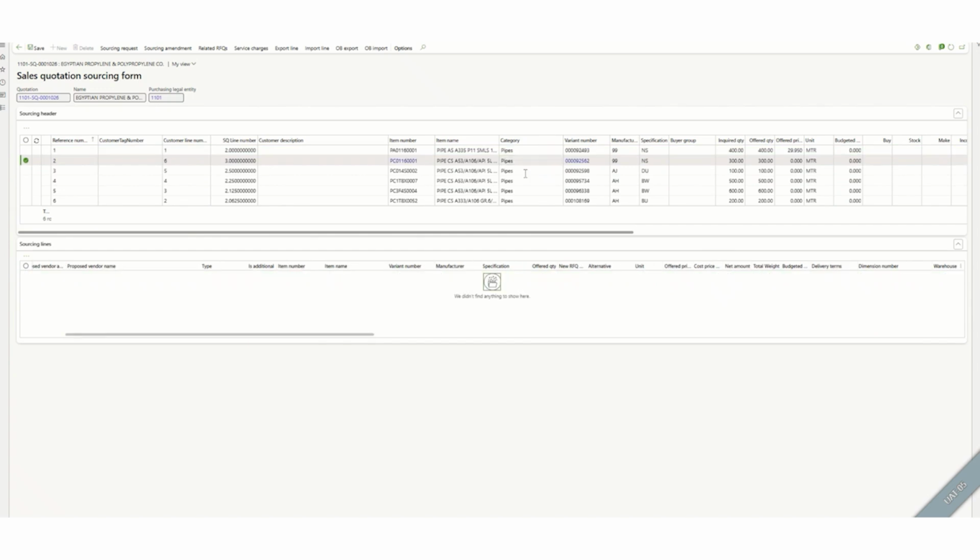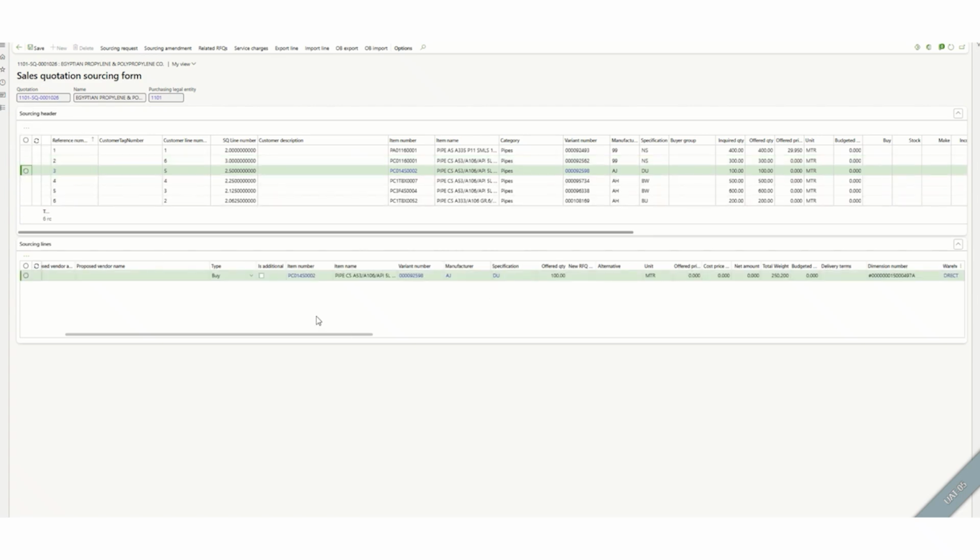So for the second scenario, let me go to the second and third line. Say we don't have the item in our inventory. So what we'll do is take a sourcing. For that, I will select add sourcing line. When I add a sourcing line, the type will come as buy. That means we're purchasing from external vendors.